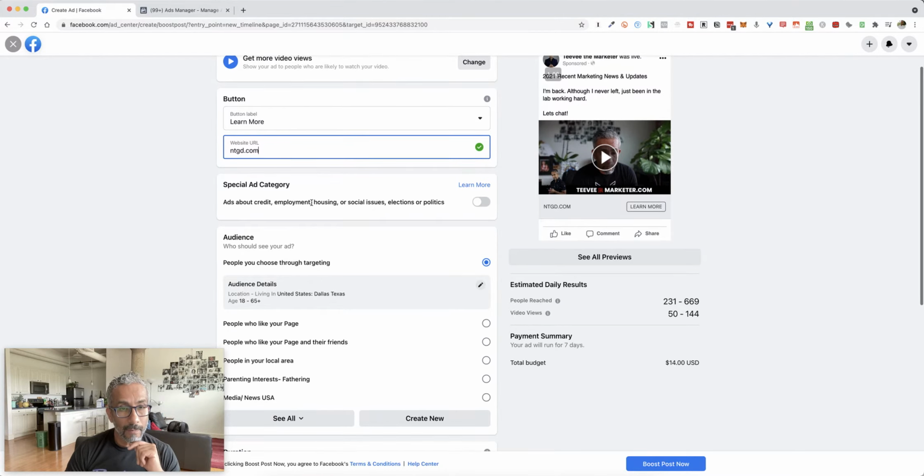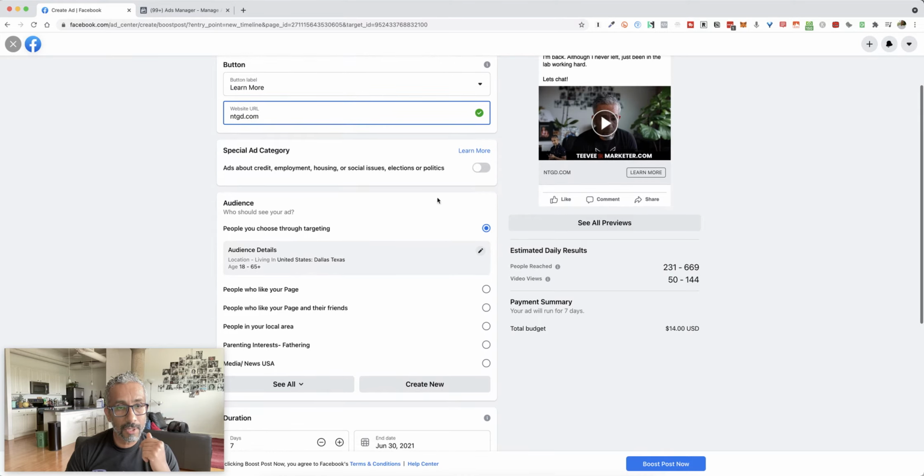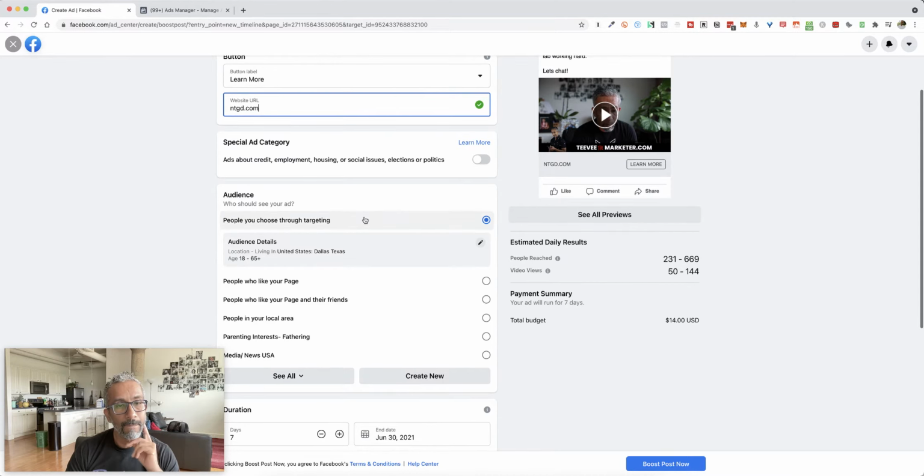Next, if your ad is about any of these subjects, then you may run into some issues, because Facebook gets a little sticky around these, and you have to be certified to run these types of ads. But I would assume that most of you are not in this space, okay?